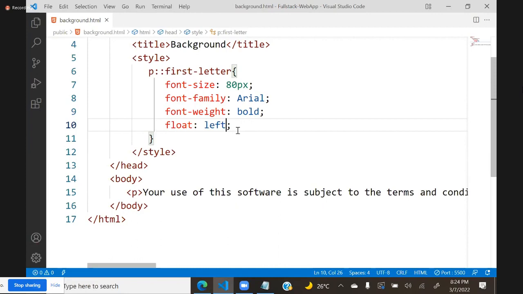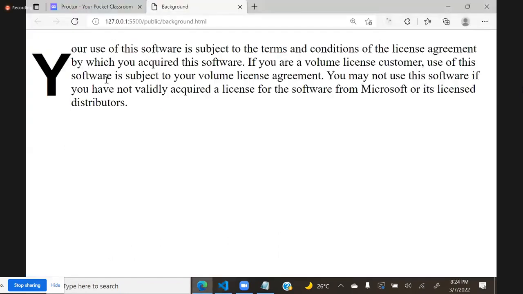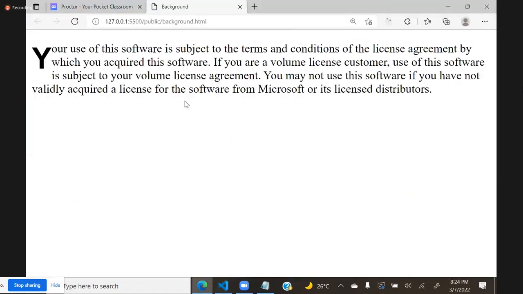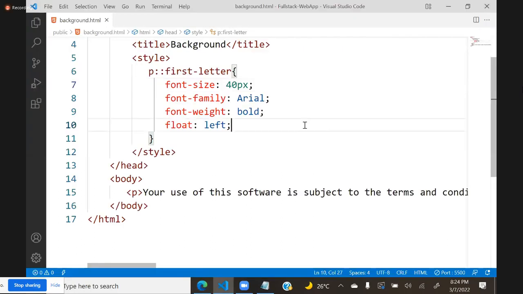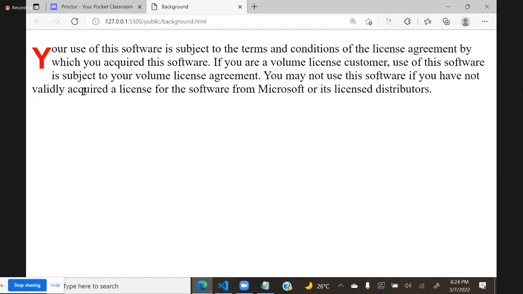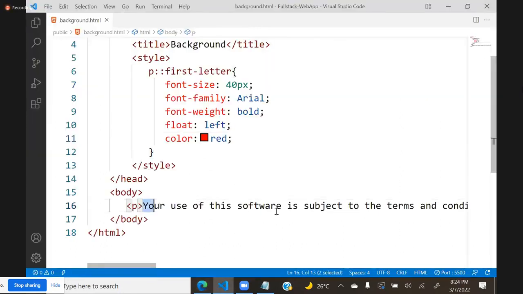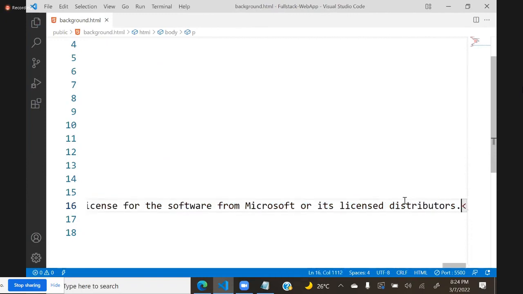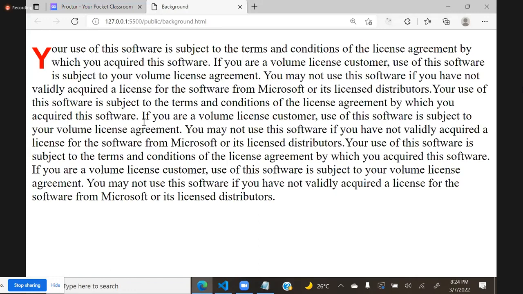If I give float left, it will float beside the others, depending on how much height you have given. Suppose I give 40, it will float like this. The text below it depends on the height and font, what font style you are using. You can apply a separate color as red, then it will apply only for the first letter. So you have some more paragraph information below. That means it will get some more paragraph information like this. This is how we display drop caps. We configure the drop caps, right?